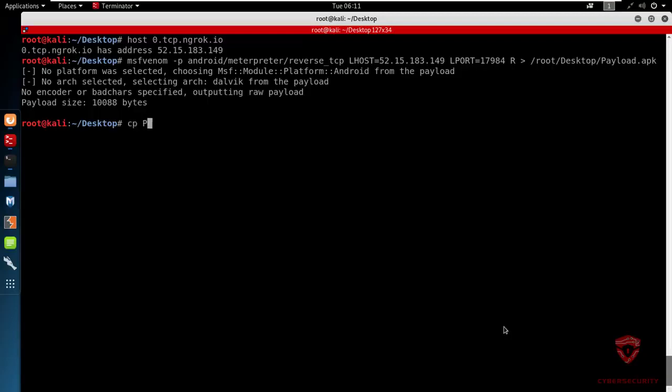So what I'm going to do is copy the payload to my /var/www/html, which is my default Apache directory. And what I can do is start the Apache service. So service apache2 start, and I'm going to hit enter. That will start the Apache service, which means I can access this particular web server on my device.